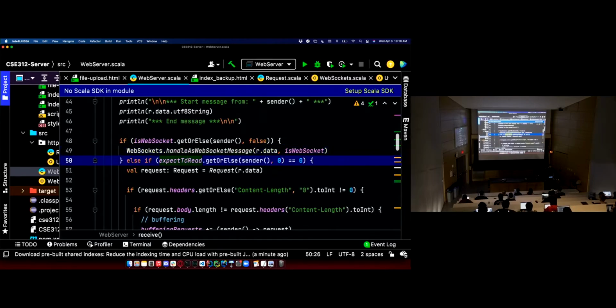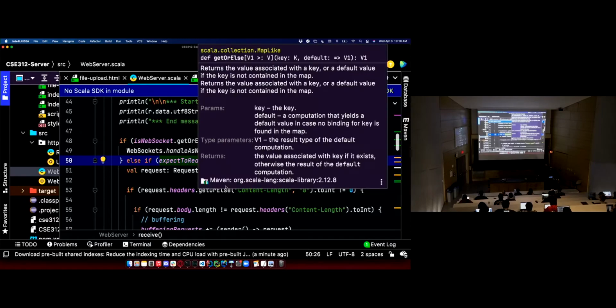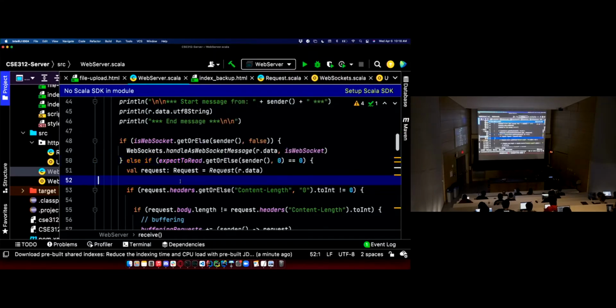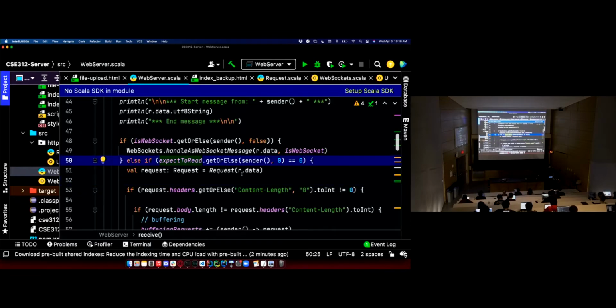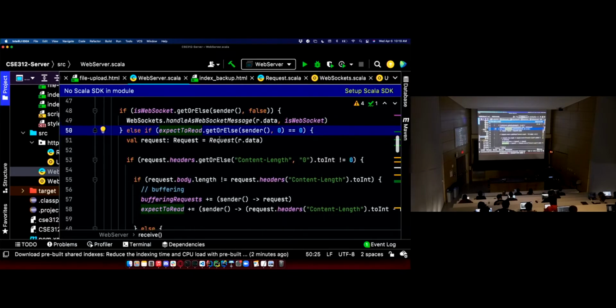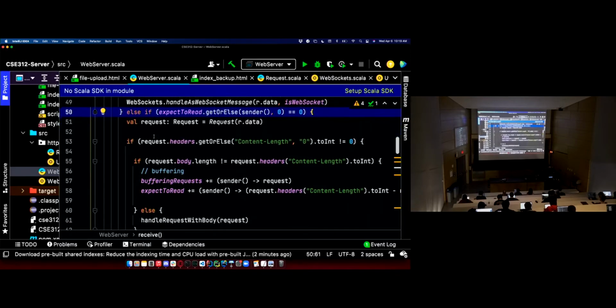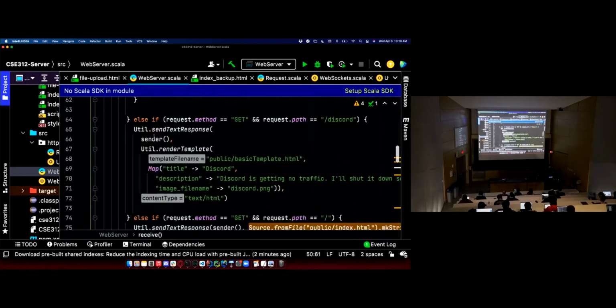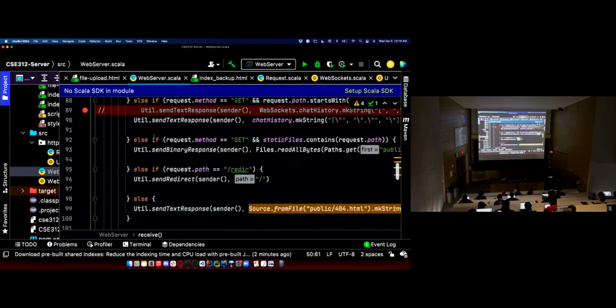Else, am I buffering? Am I expecting to read more data? This is where I'm actually taking the content length and then subtracting. Each time I read bytes, I'm subtracting to figure out how much more information I have to read for this. So how much data am I expected to read? If I'm buffering, I have the buffering at the bottom, expected to read equals 0. So this is just handling the request: read all the information, do what you need to do.